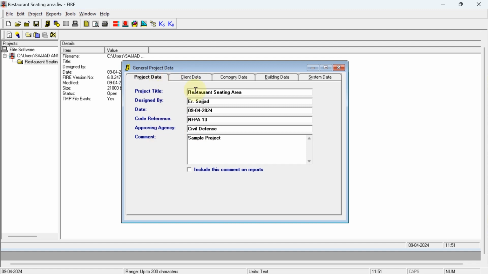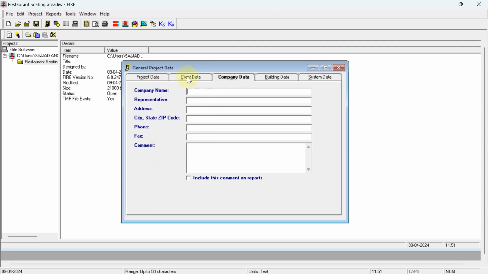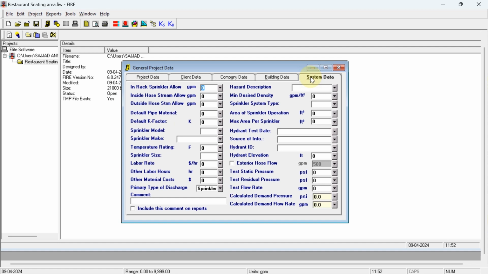This is our project data. Here you have to fill the project data. Now here you have to fill the client data. Then company data, company name. Here you have to hit on building name, building data, building name, building owner name. Okay. So these are some non-technical data which you have to fill. Okay. After that, the next tab is what? System tab. You have to come here in system tab, which is very important.